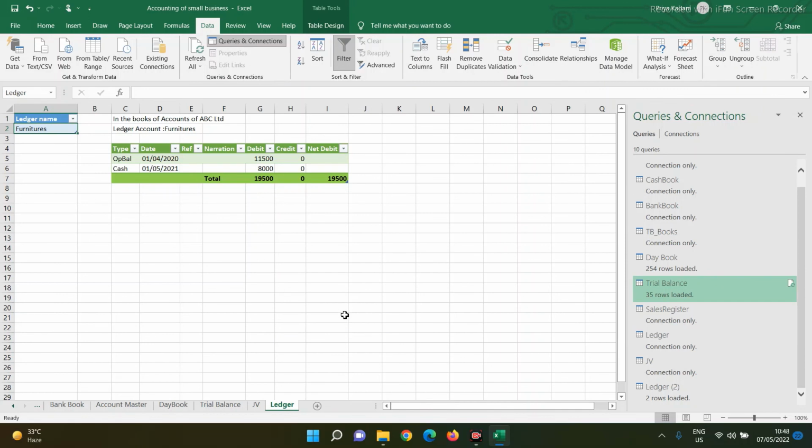So this way you can generate accounts and give the extract of your ledger account to your party.